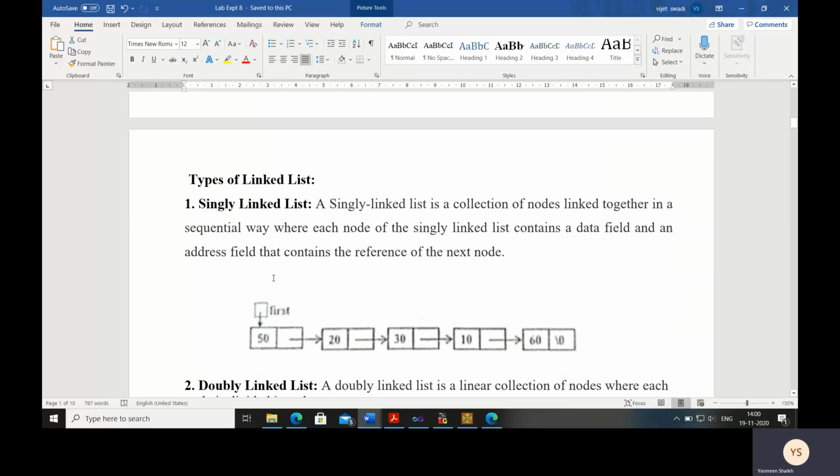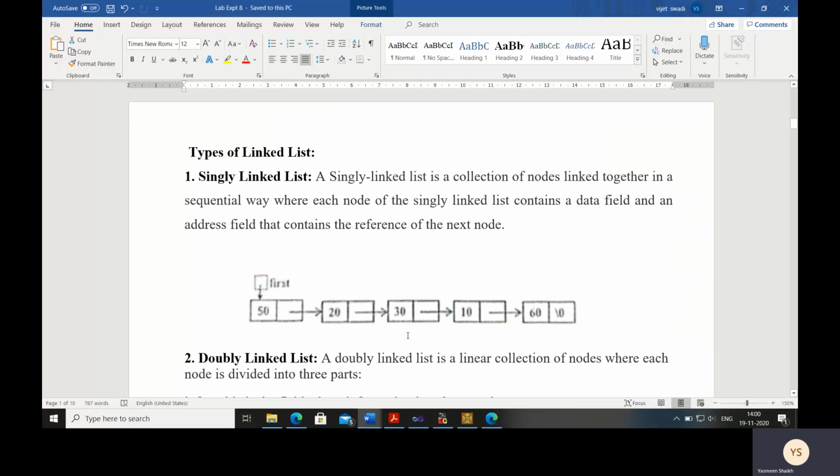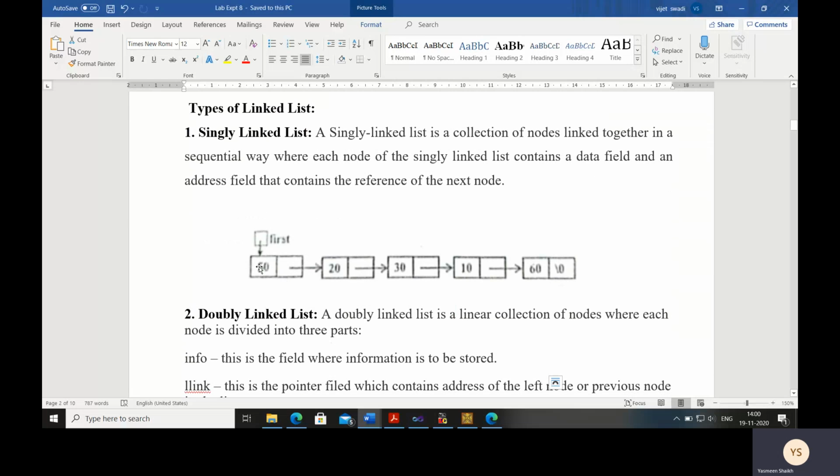Basically, we have different types of linked list. The first type is the singly linked list. A singly linked list is made of nodes linked together in a sequential way, where each node of the singly linked list contains two fields: a data field and a link field. The information will be stored in the information field and the address will be stored in the link field. So this is how a singly linked list looks like.